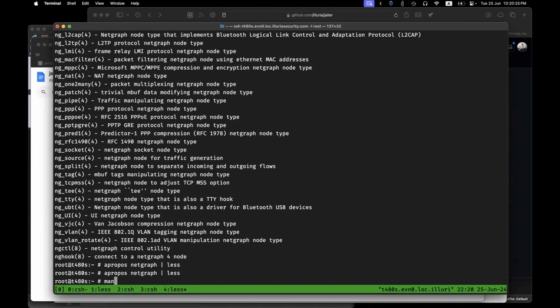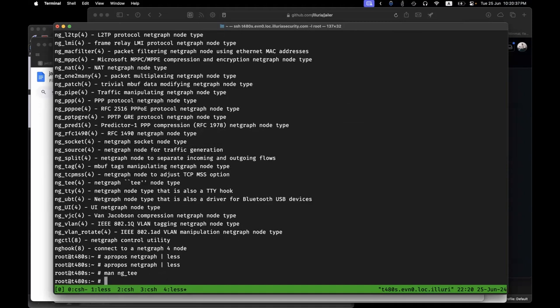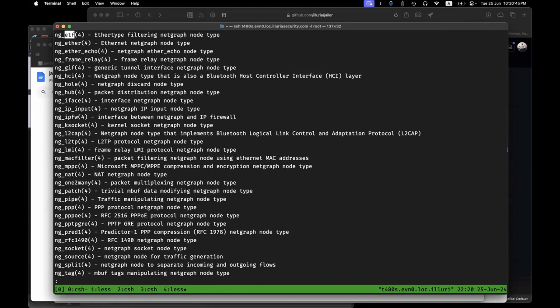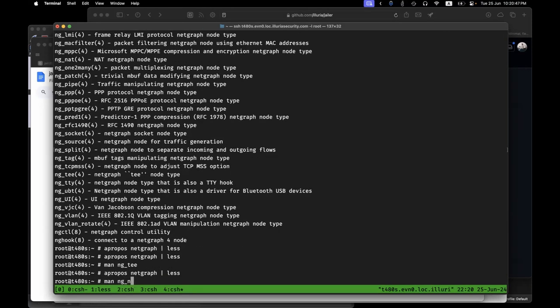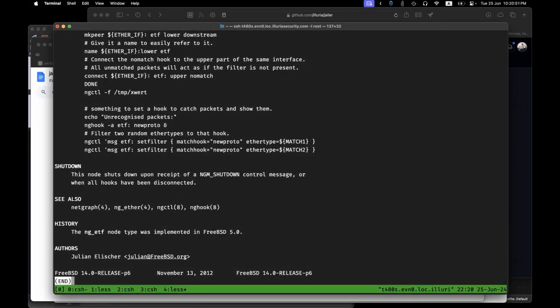Yeah, you could do that, but it would be boring. There's also snooping on a connection between the two networks, ether type filtering. Which one is that again? Ether type filtering, so if you want to split IPv4 and IPv6 or something. Oh, I see. And these are like FreeBSD 5.